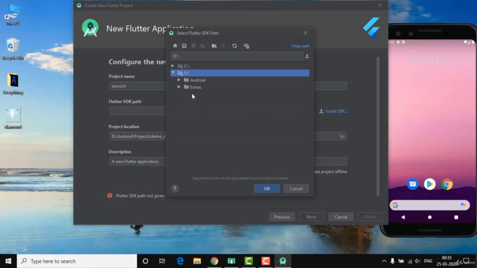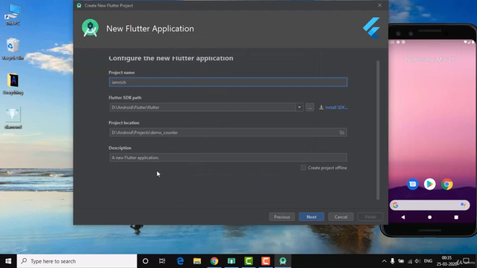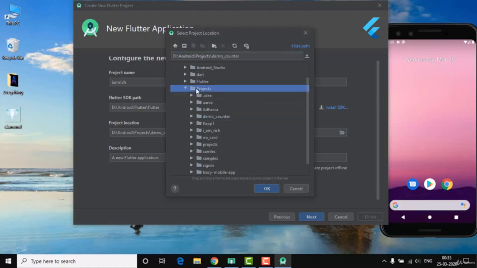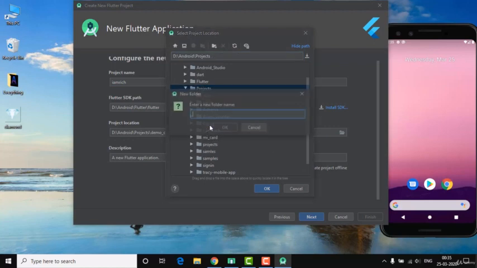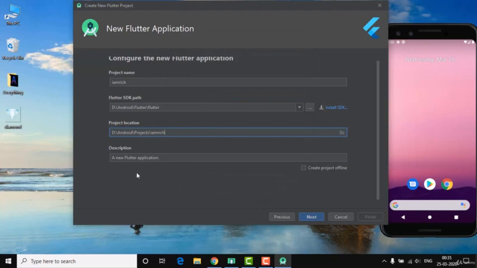So I'm going to go to my location where I have stored Flutter. I'm going to select this file. So yeah, now that error is gone. So I'm going to change my location. I want to create a new folder called I am rich, and I want to store this particular project inside that. So I'm going to select that and click on OK.